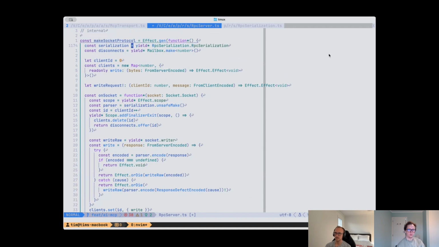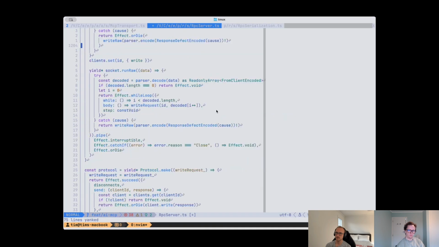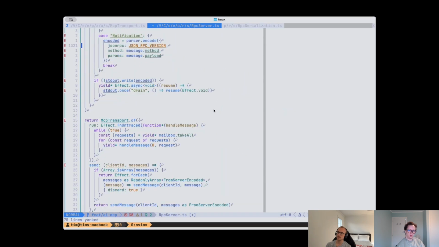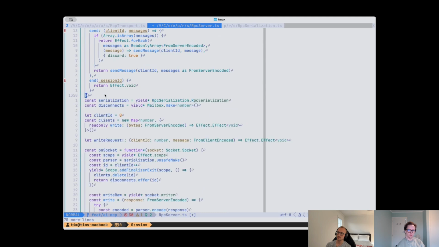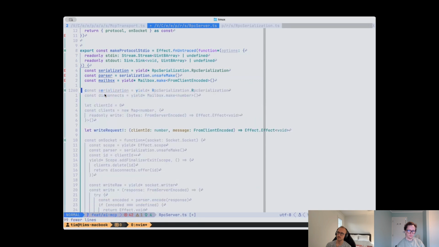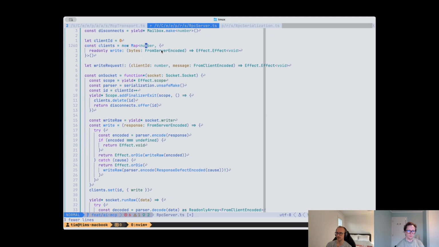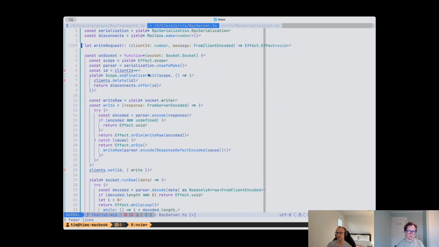Maybe if we just copy paste the socket one for now. There's only one client, which makes it a bit easier. Yeah, we can hard code the client 0 for the standard IO one, on socket.